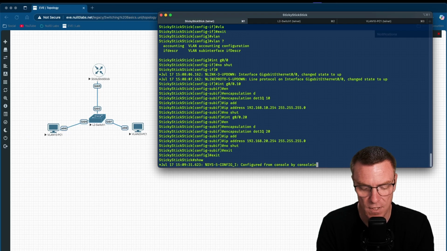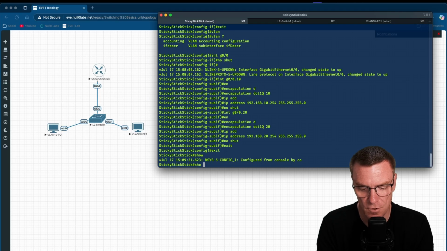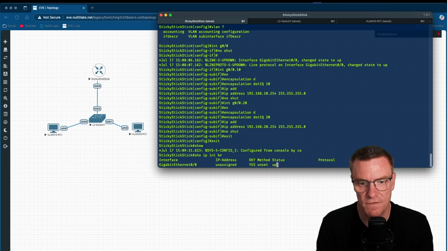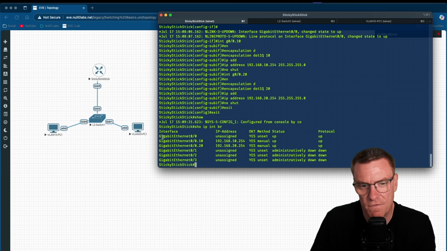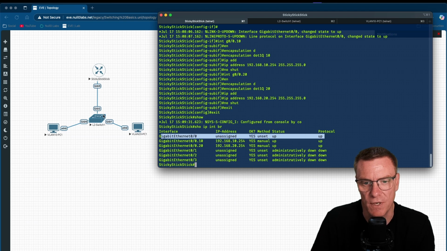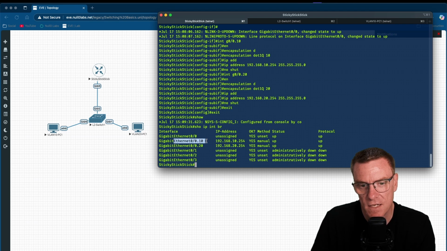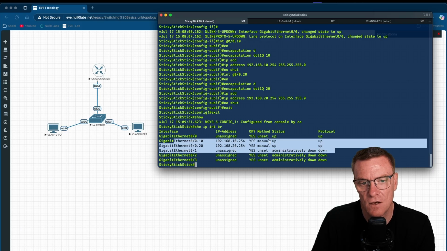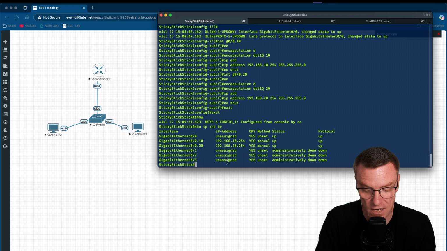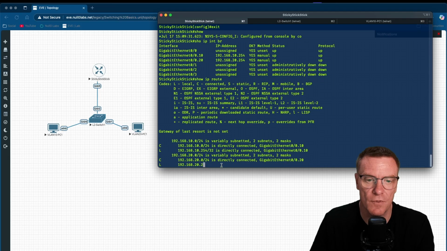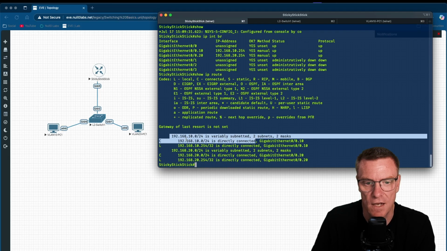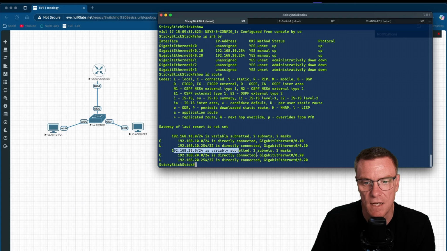Now if we do a show ip int brief, we can see we have our physical interface, which is connected to a trunk port on the switch. We've then created sub VLAN interfaces off of that main physical interface, and we've assigned routable IP addresses. Now if we do a show ip route, just like how on the switch we had VLAN 10, subnet 10 and subnet 20, we've now created those with our special subinterfaces on our trunk connection to the router.